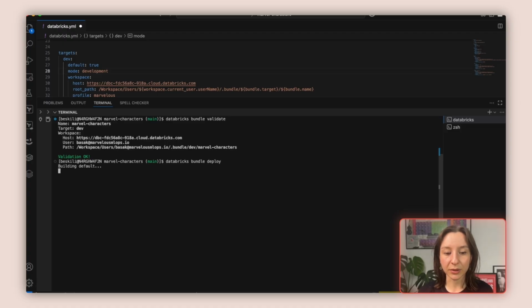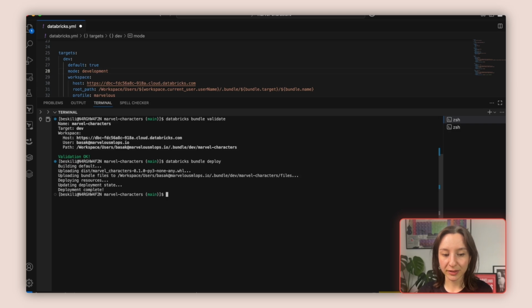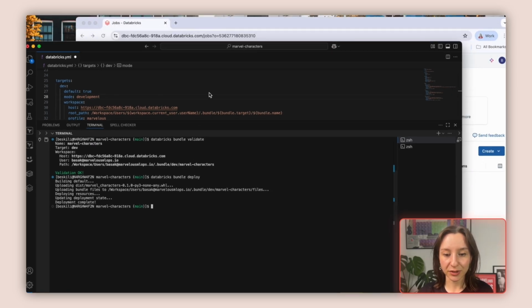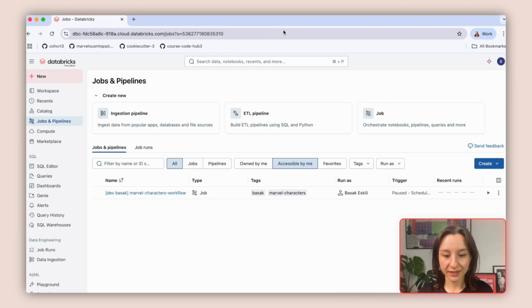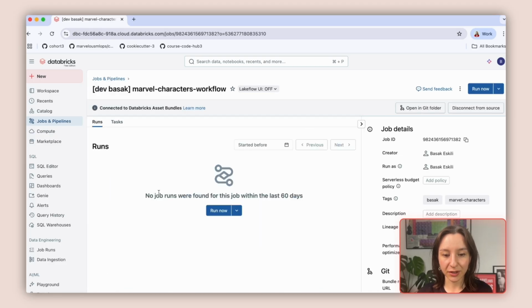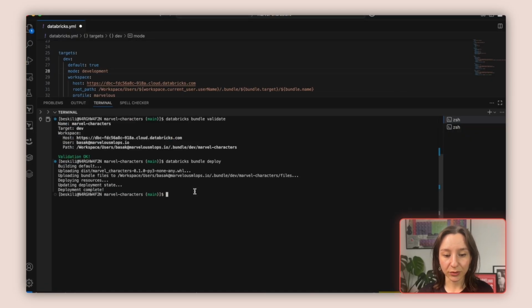This command will build all the dependencies and deploy our bundle. It will create a workflow in our workspace. Nice, deployment is complete. Let's go check our workspace. There you go. We just created our workflow. You can either run it in the UI, or you can also trigger this workflow using databricks bundle run.